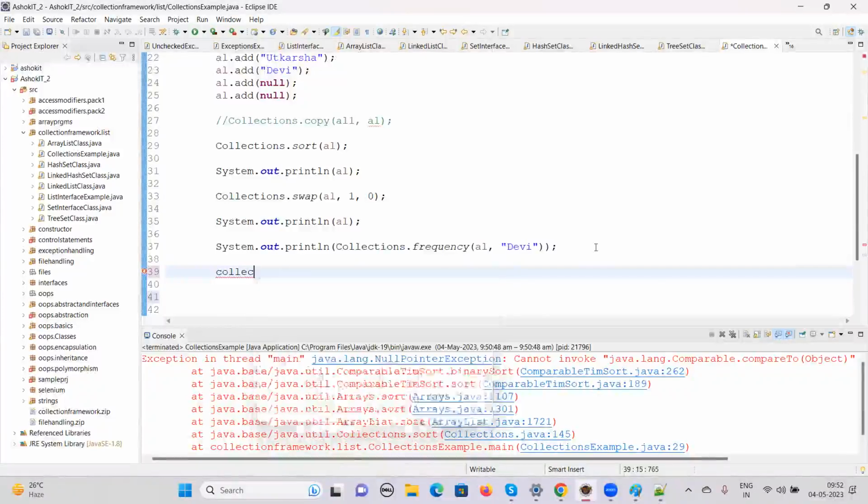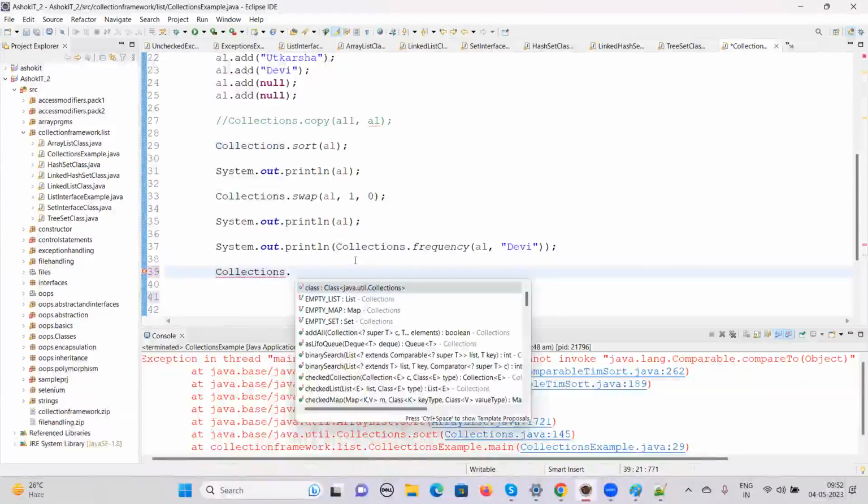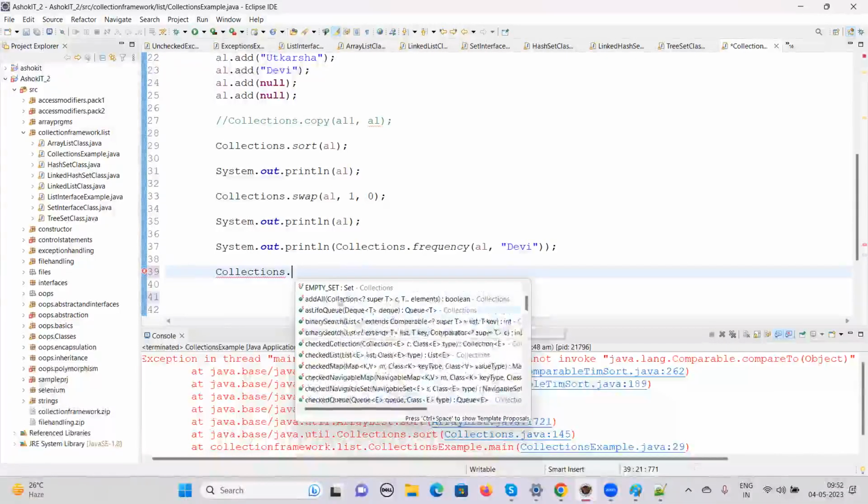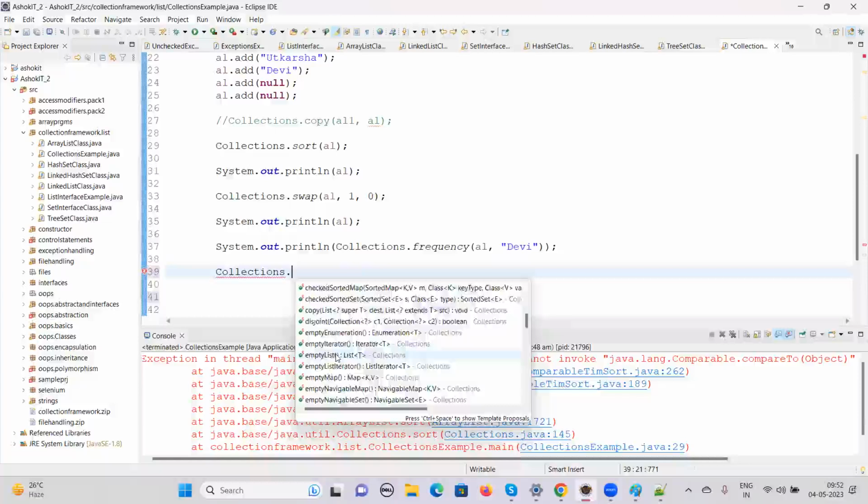Okay, so which are not supported by any of this framework. For example, set is not supporting, then list is not supporting. In that case, we can go with the collections. All these are predefined methods which are available as part of collections.